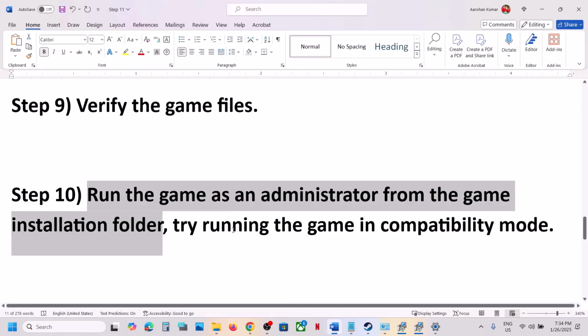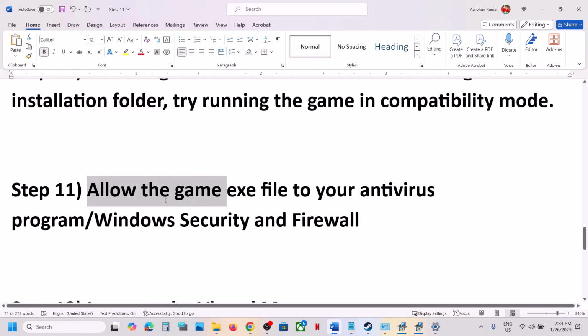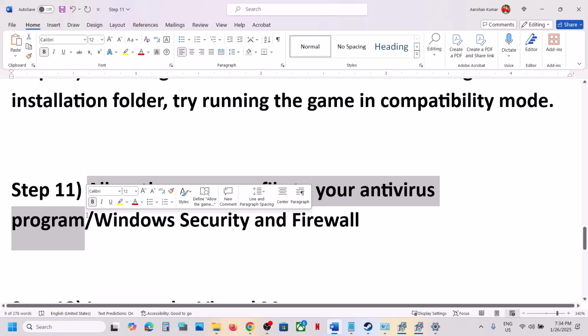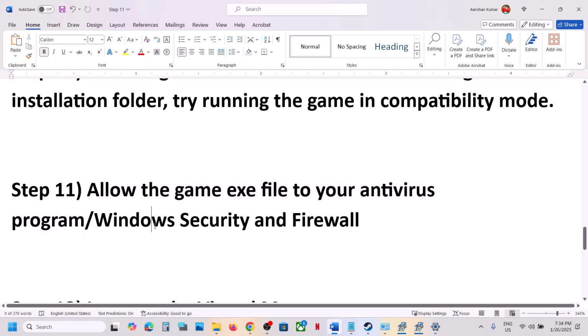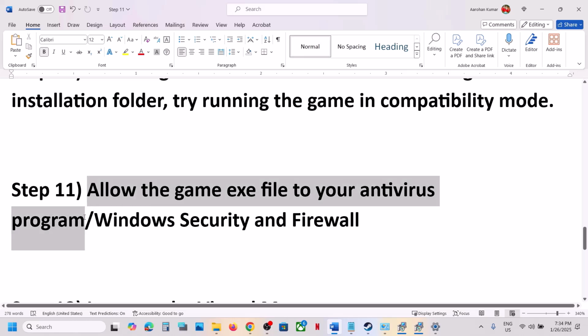Now, the next step is to allow the game exe file to your antivirus program. So if you have any third-party antivirus like Avast, Norton, Bitdefender, McAfee, whichever antivirus program you have, allow the game exe file to your antivirus program.